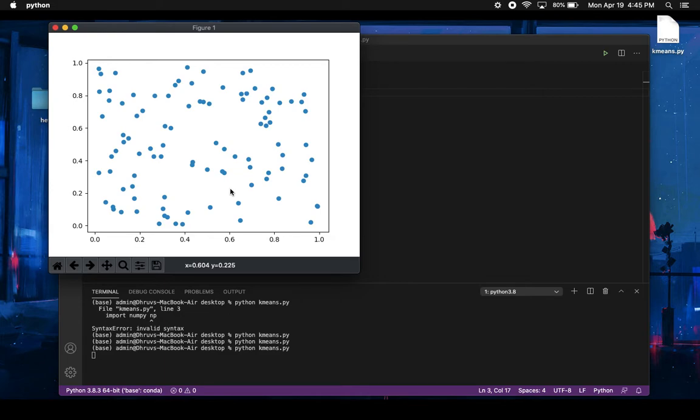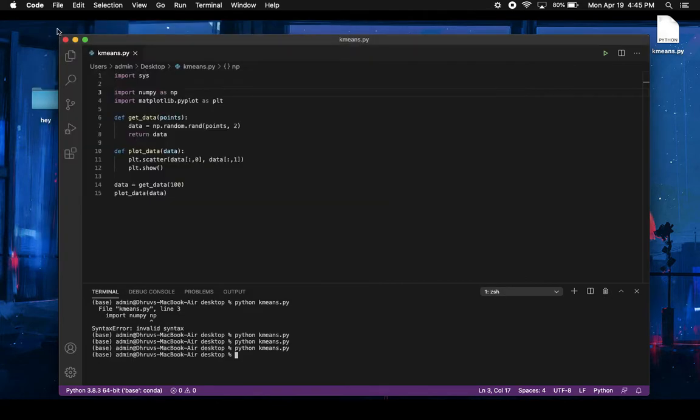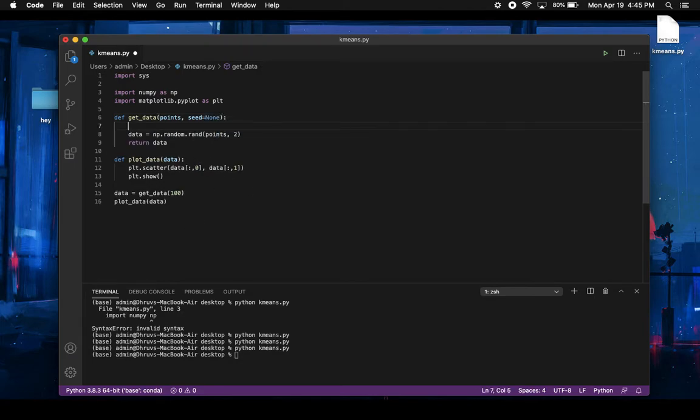Just for reproducibility, what I'm going to do is introduce a seed so that whenever we call this, it's always going to be giving us the same data points every single time. So we can just adjust this get data function. And you know what, we can actually leave it optional. So we can go like this, seed equals None. So by default, it'll just generate random points. And let's just handle that case.